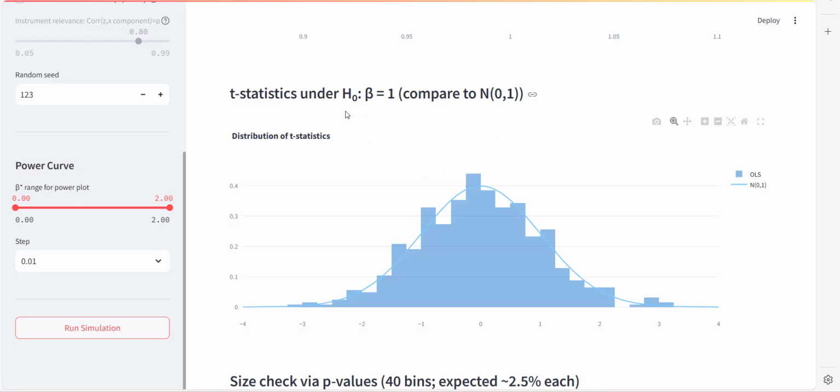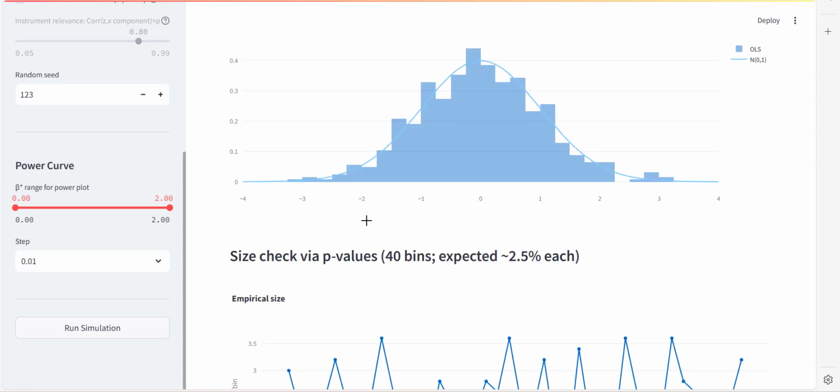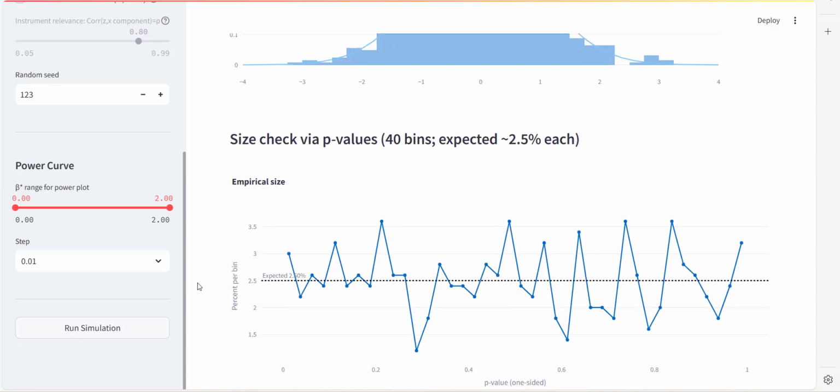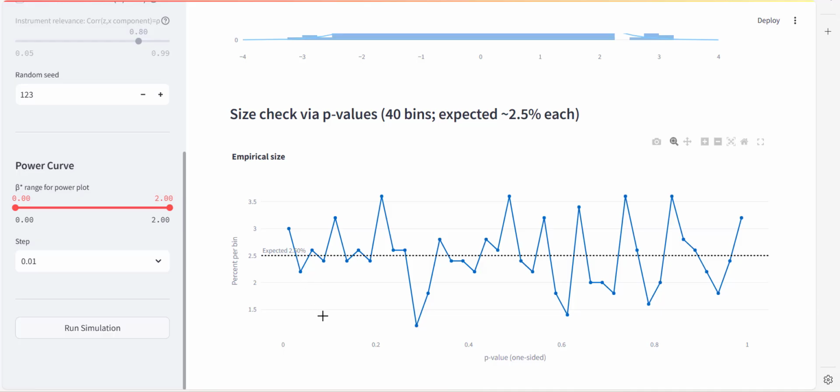It compares a null hypothesis of beta 1 equal to 1, and the alternative is that beta 1 is not equal to 1. Only very few observations are outside the critical region, ideally only 5%. Next we saw the p-values, and they are rotating around the 2.5% bin.